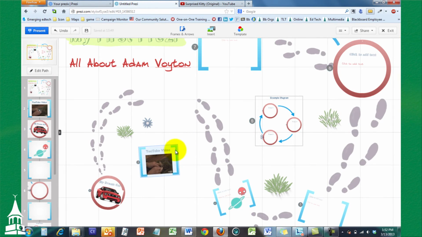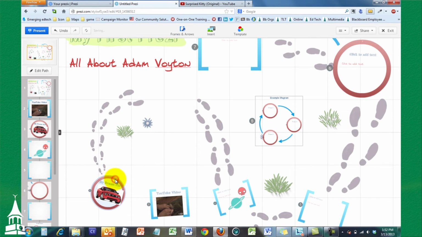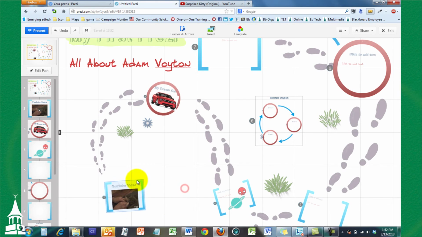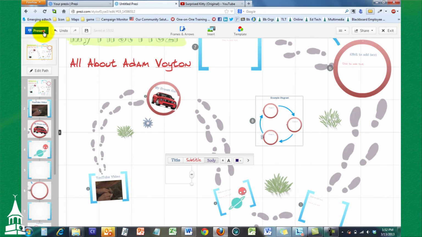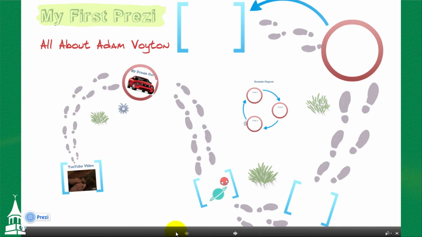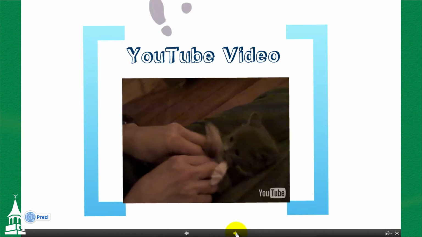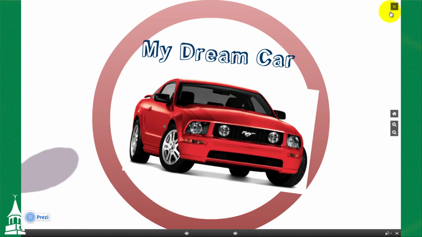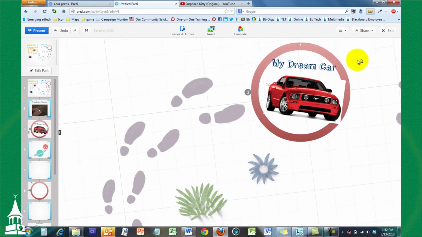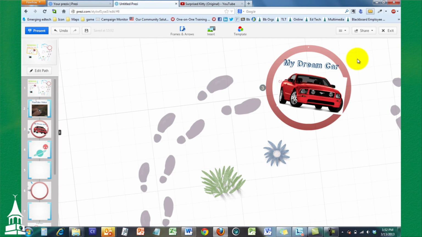So I might want to change where these are located if I change them on the path. So I can click here, drag that up, drag that down. So now it's going to make sense as far as the visual flow of the Prezi. Okay. So at this point, I'm almost done with my Prezi, so I'm going to click exit. So you can see it's saving and closing the Prezi.